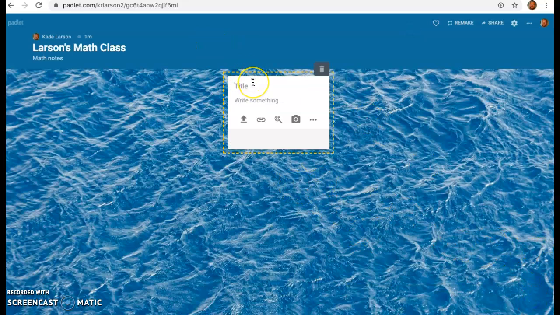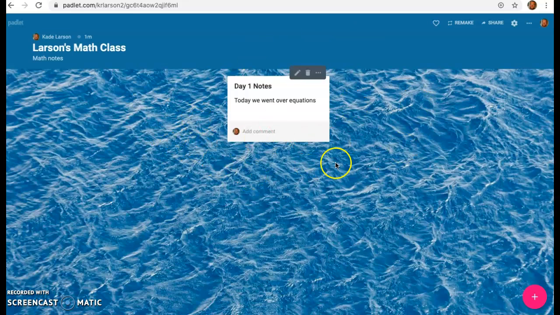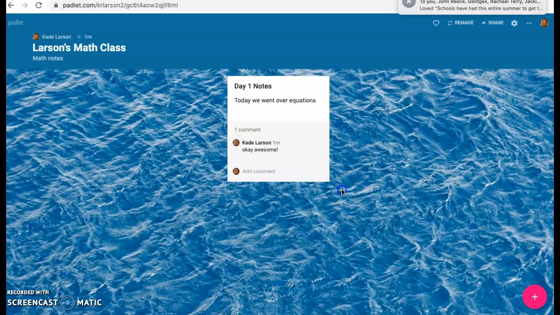and you can come in here, go ahead and write something. You can title it. We can say day 1 notes maybe. And then we can just type whatever we want here. So today we went over equations. Then you click off of it, and once you click off of it, it'll pop up like that. And then any of your students with the password and the link to this can go ahead and add a comment. So, okay, awesome. And then it's posted to it, and everyone can see it.